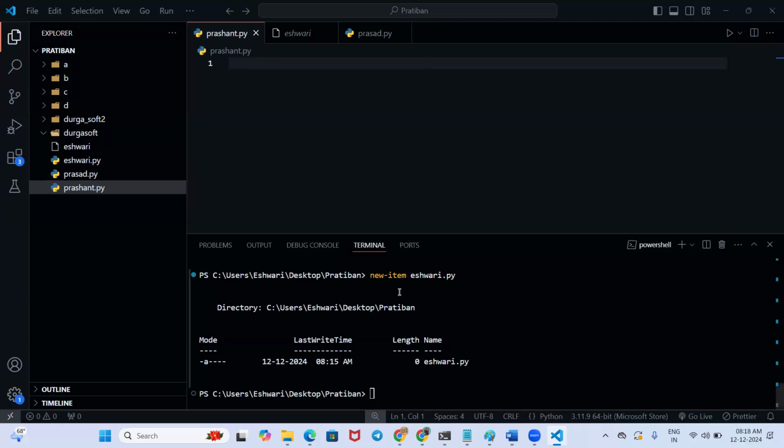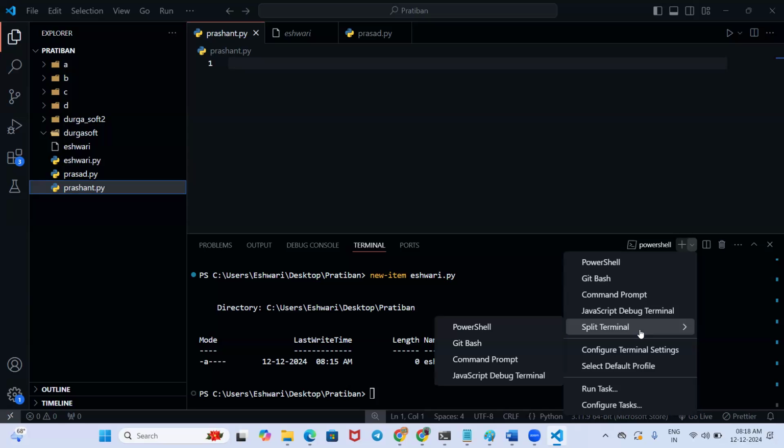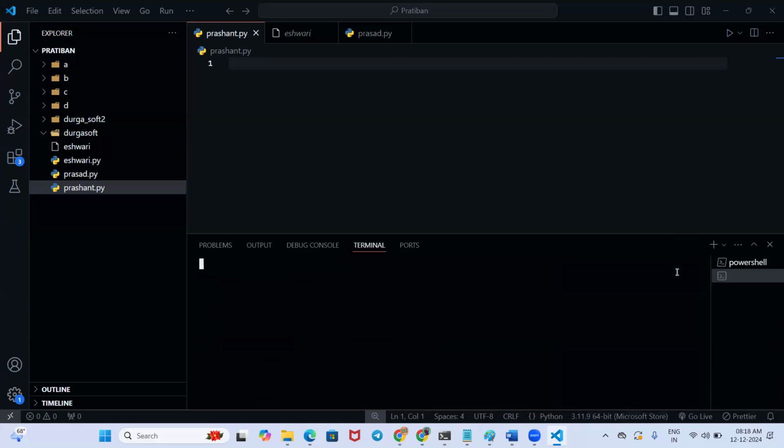So now we have multiple terminals over here. What are the terminals we have? Here we have PowerShell, Git Bash, command prompt, JavaScript, and also we can split the terminals, like we can use two of the terminals at a time. As of now, I'll just log into this Git Bash. And the list of the terminals will be shown over here. Now what I'll do, I will check py -3 --version.